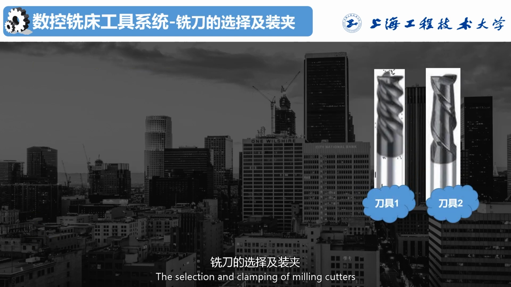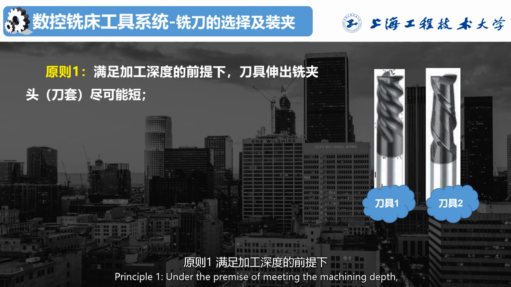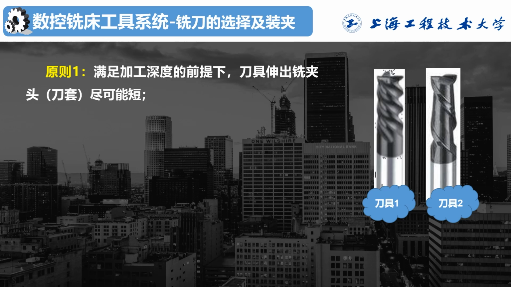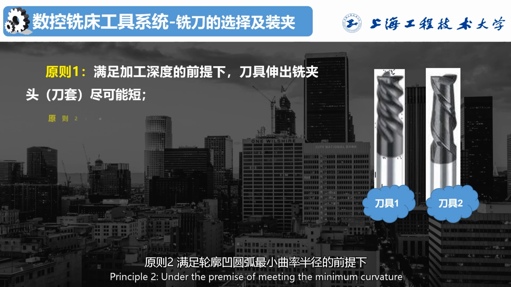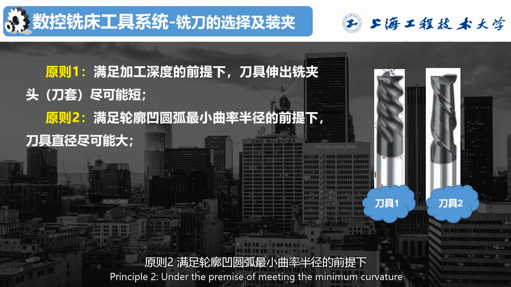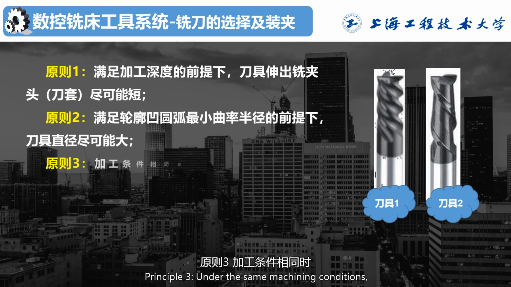The selection and clamping of milling cutters must meet the following 4 principles. Principle 1. Under the premise of meeting the machining depth, the tool should extend from the milling chuck as short as possible. Principle 2. Under the premise of meeting the minimal curvature radius of the profile concave arc, the tool diameter should be as large as possible.